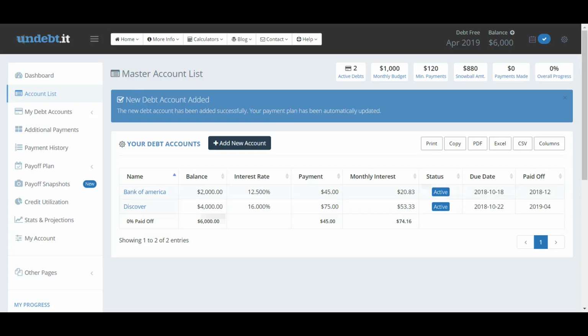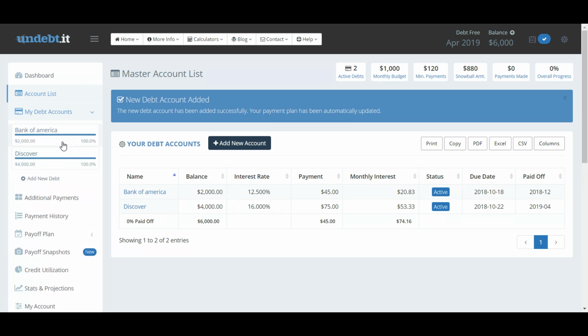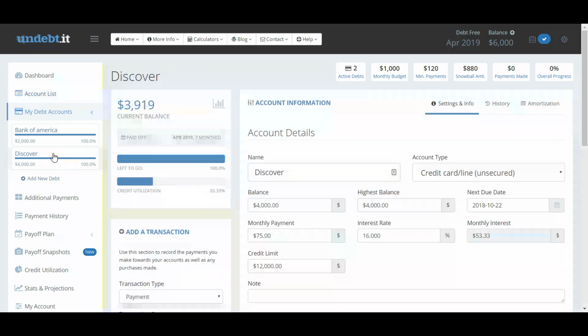Okay, now let's check out some of these menu options along the left-hand side here. We have dashboard, account list, my debt accounts. Anytime you see this little arrow here, that means it expands down. And this shows you the links to the 2 accounts that we just created. So if you ever need to go in and change any account information, just click on the link here.